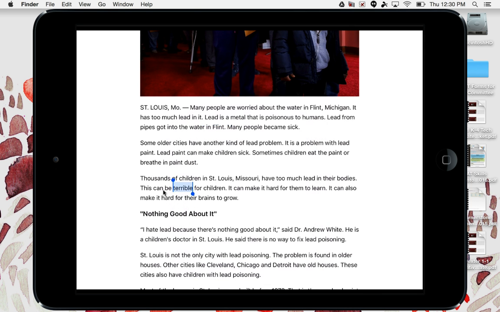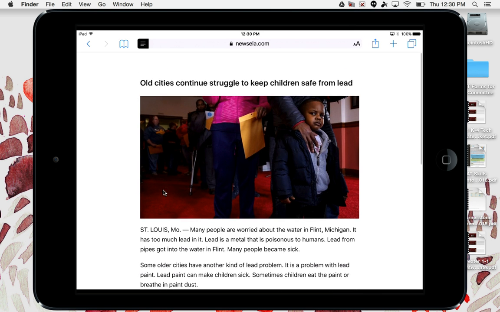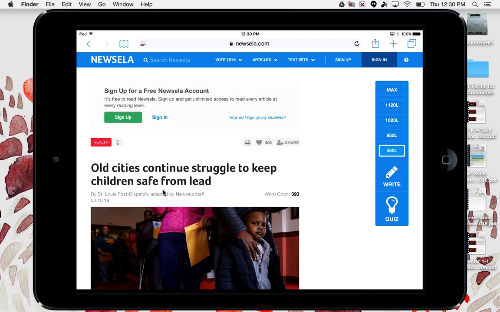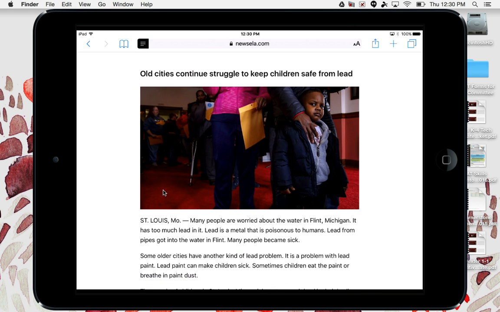So that's how we can have our iPad read out loud to students. Again, in Safari, using this reader mode, it's a little easier to select the text, so that's it with reader mode. And if you have any questions, let me know.